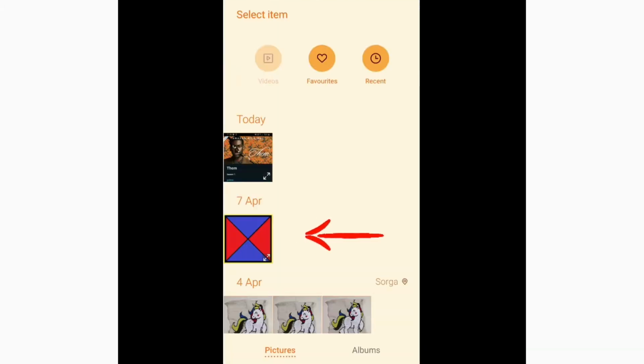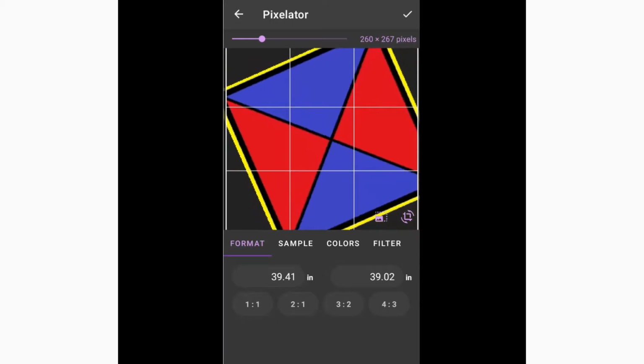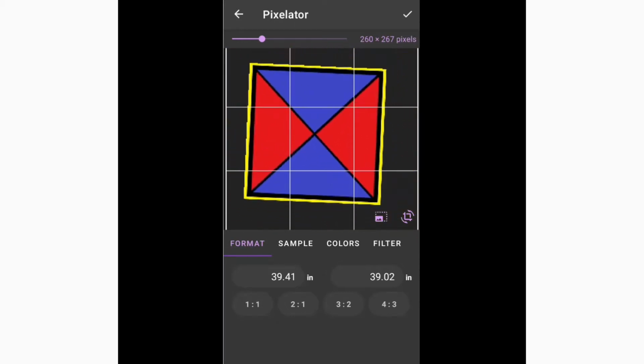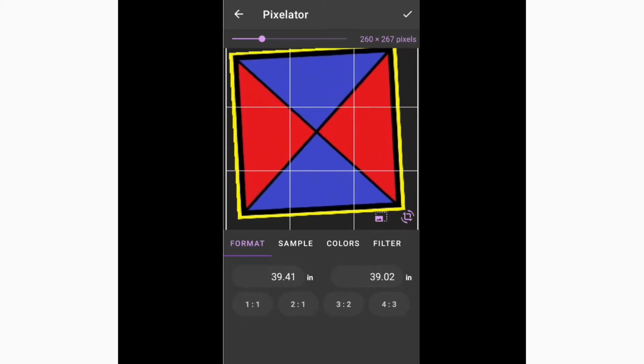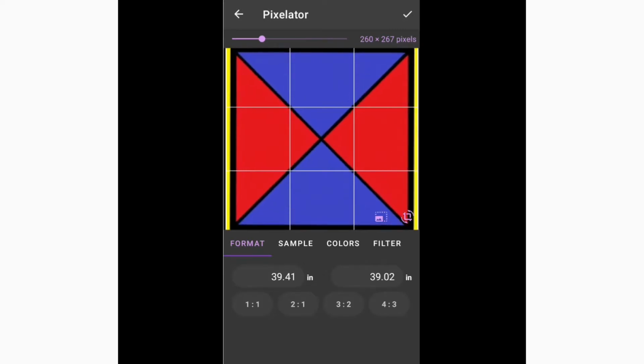Select the picture. Here you can format the picture as per your requirements. You can also select a section of the image by rotating and resizing it using the 2 small icons on the bottom right. Pink means it's unlocked and you can change it. Gray means it's locked and you cannot change it. We'll come to the sample later. First we will select the colors.